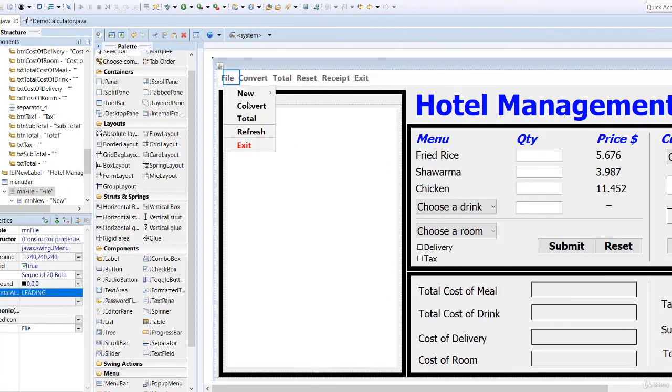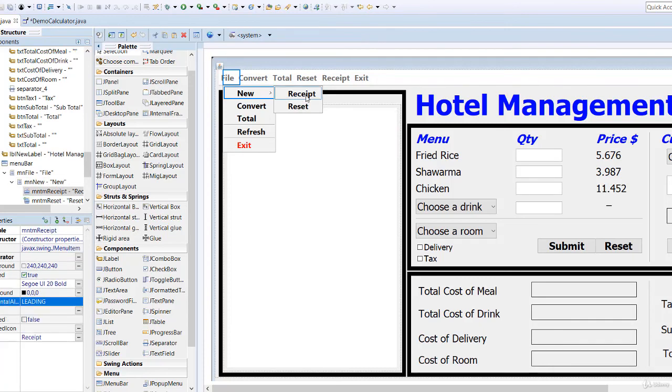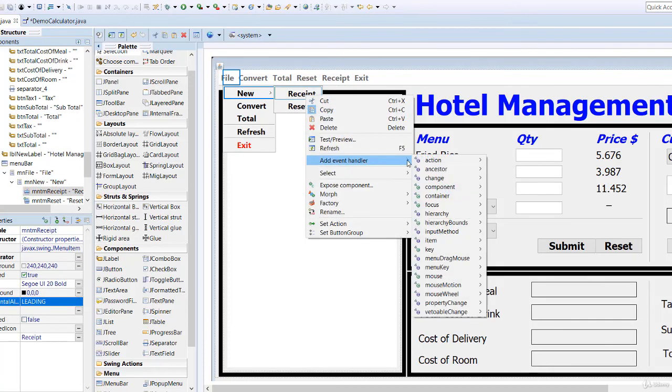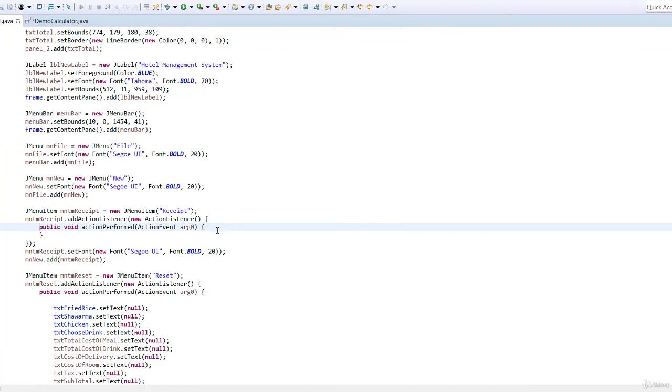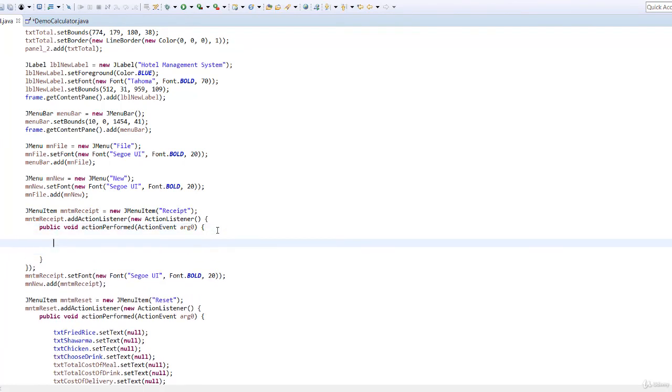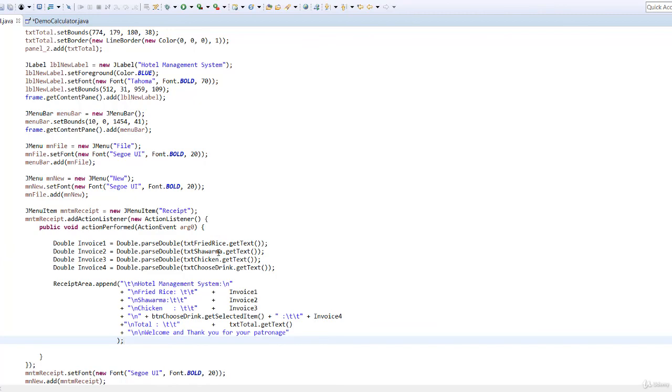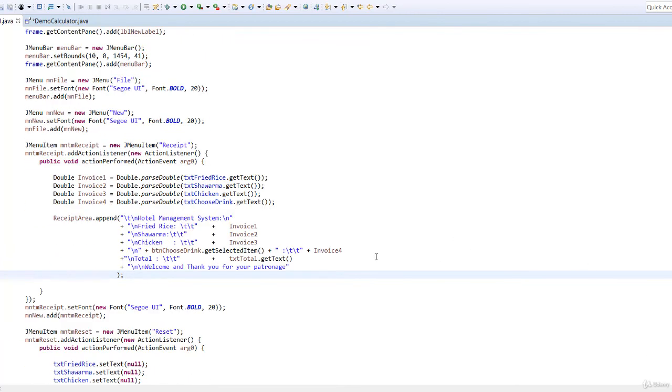So now go to your files, go to new and go to receipt, move over to action perform. Let's get this working. Under here, go ahead and press this code we have here. So this is going to get the receipt, and it will be displayed for the user.